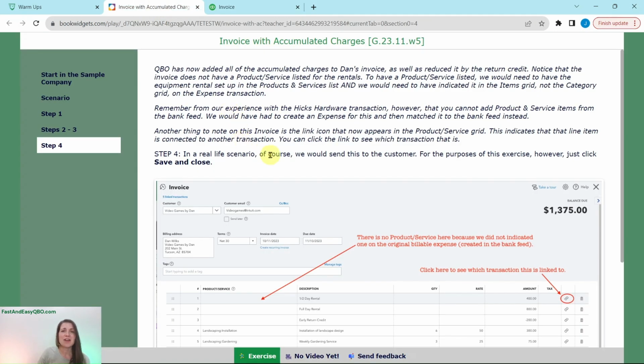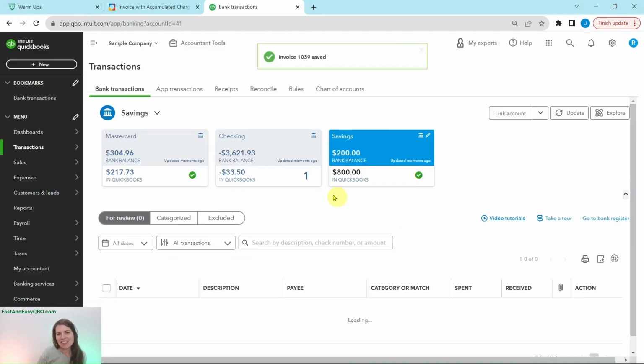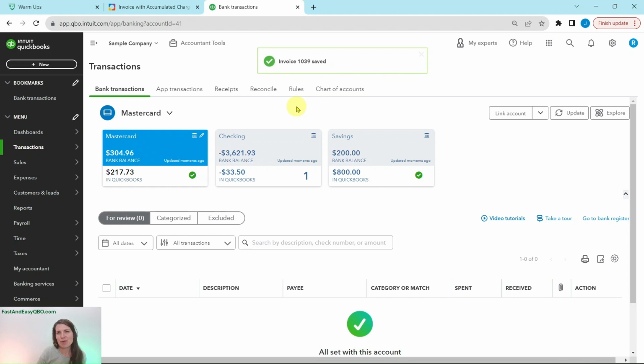So in a real life scenario, we would want to send this to the customer, but for the purposes of this exercise, all we want to do is just click Save and Close. So over here, click on the little arrow down here and then Save and Close. And it has been saved. If you had sent it, it would say that it was sent. But that's it. That's how easy it is to create an invoice with accumulated charges.